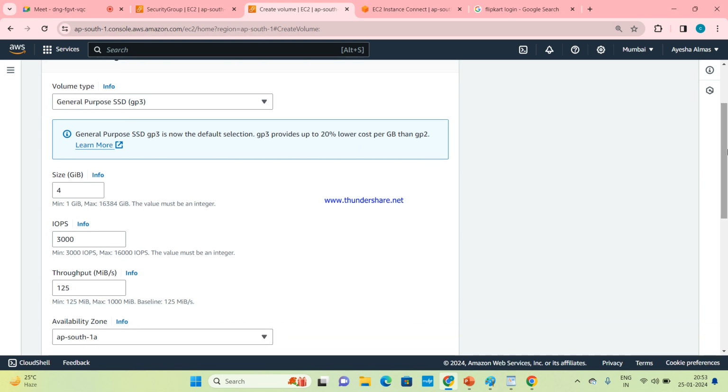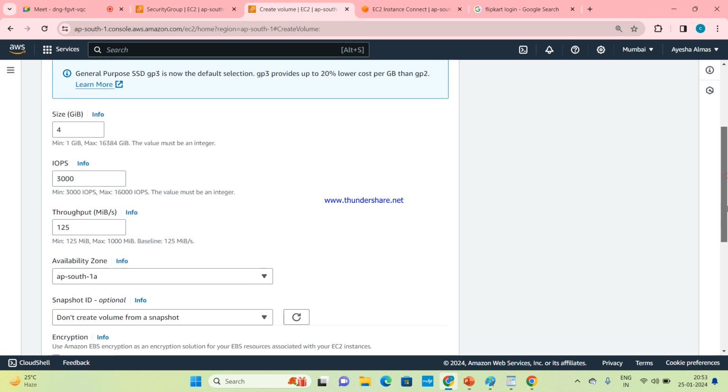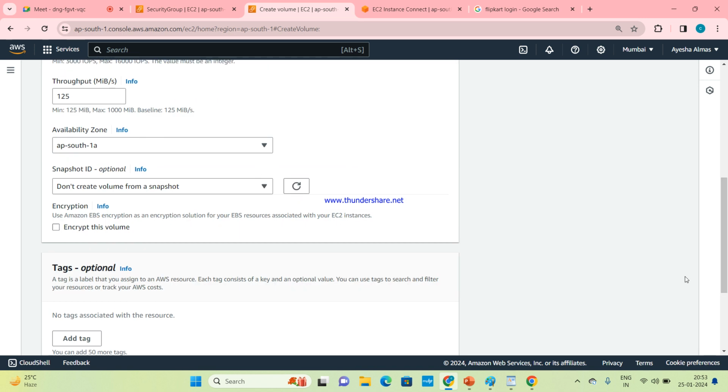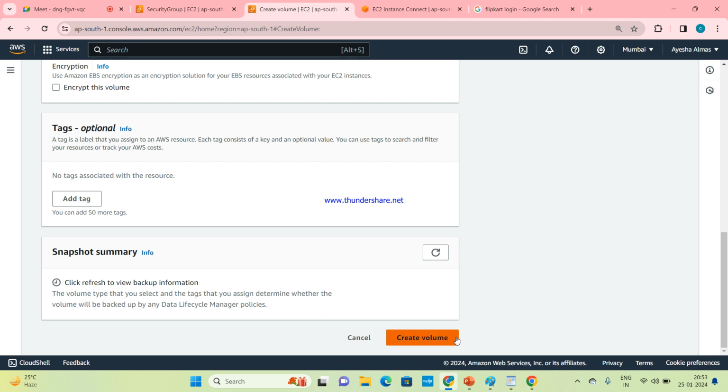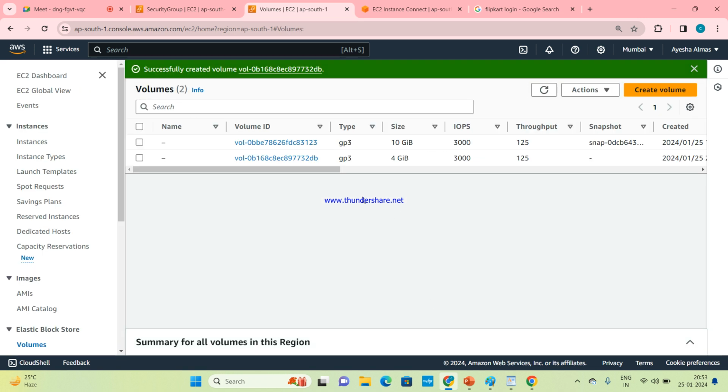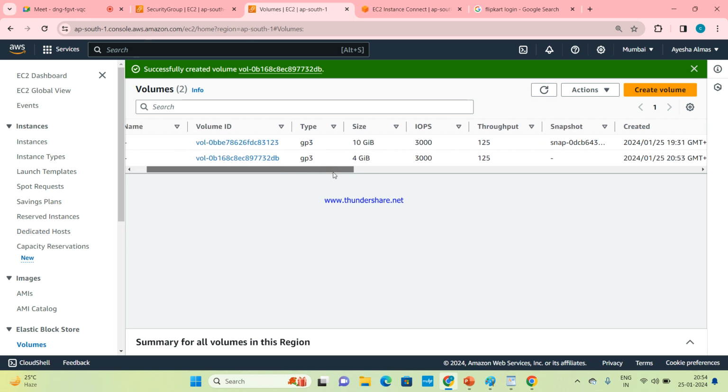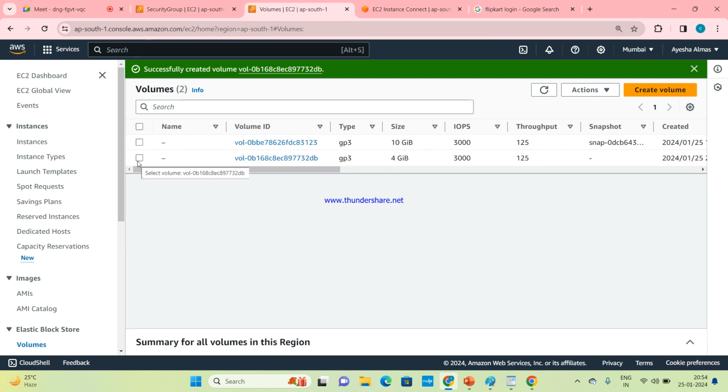What you need to do, just one step. You can increase the size here, and IOPS is basically the speed. You can also increase the speed until 16,000 for better performance. And you need to give the availability zone. Create volume. As soon as you create the volume, here the volume will be created. Can you see 4 GB? Yes. So the next step will be, I need to attach this volume to that instance.